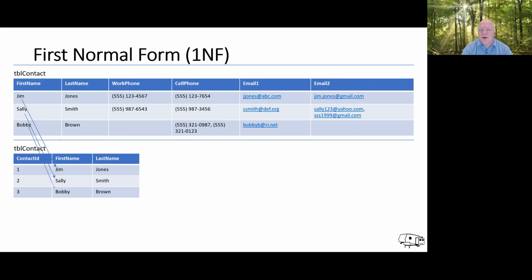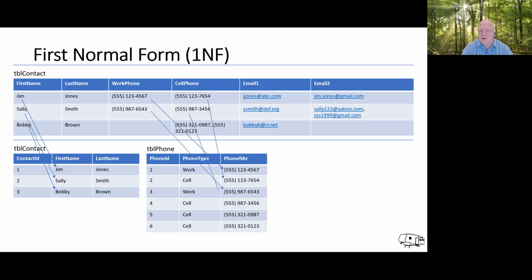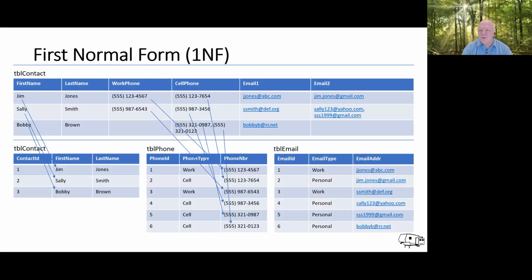And we map those into that table. Then we create another table for the phone, and we map the values into that. Notice that we have multiple rows per person because we can have a work phone and a cell phone. And same thing, of course, with the email, and we map that in as well. Now, this isn't really the best way to do it yet, even then.